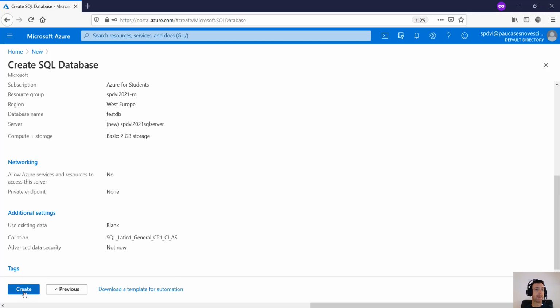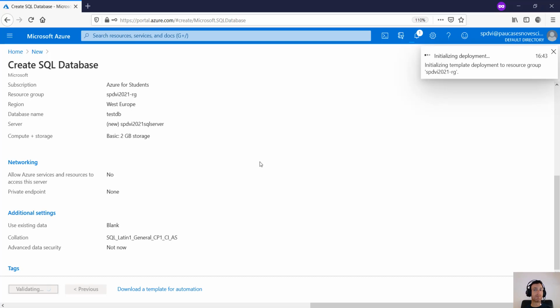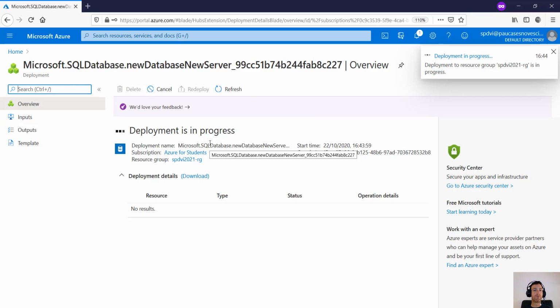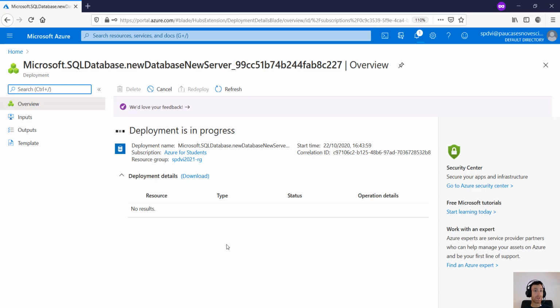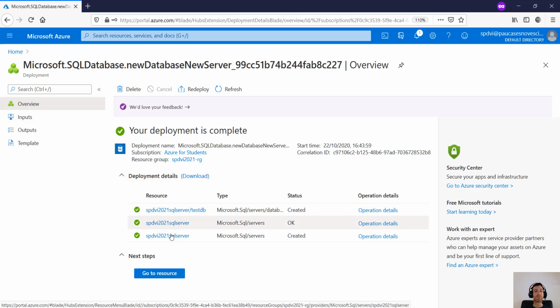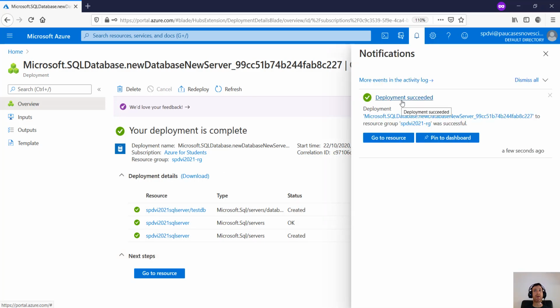So I'm just going to say create, and now it's going to deploy all the services we have created. Remember, the resource group, the database server, and the database inside this database server. It's going to take maybe a couple of minutes. When it's finished, it's going to give us the details of the services being created, the database inside the database server, and a message that the deployment has succeeded.